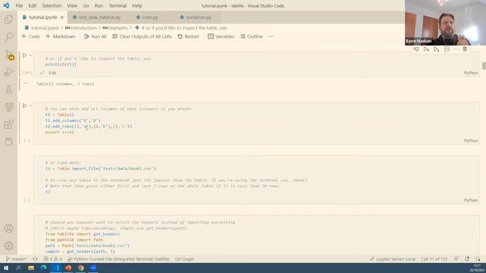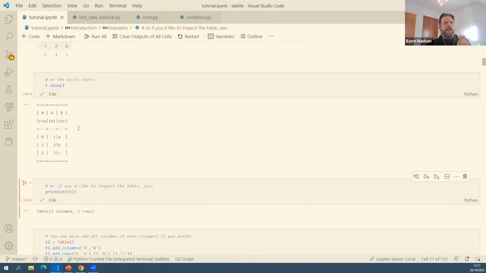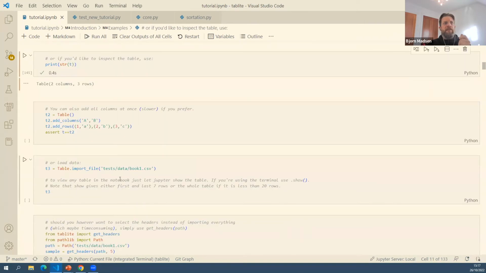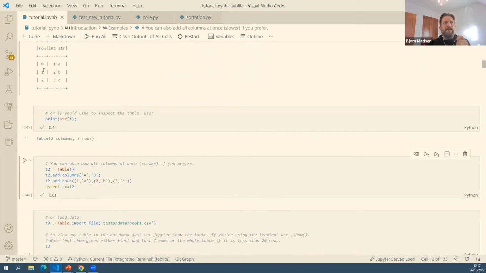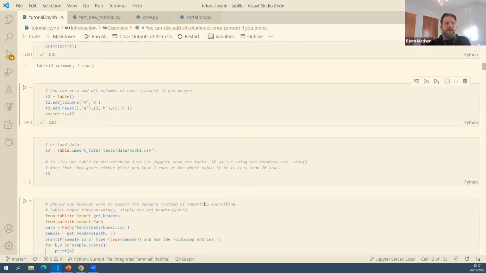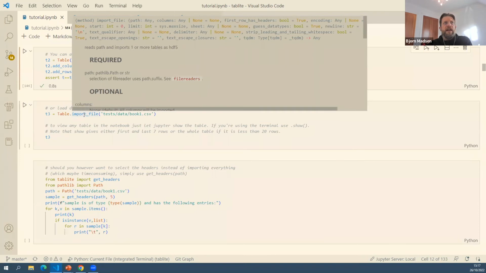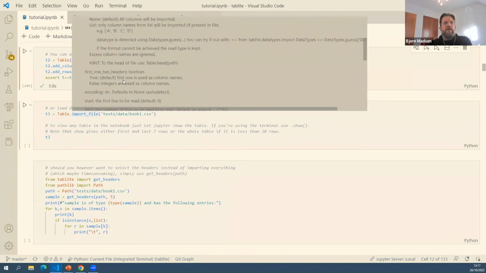One thing you can do with tables, if you don't have all the data available column by column like we have here, is add rows. That's supported as well. We go in and add columns A and B, and then we add them as a tuple at a time. And you can then see that these two tables are identical. So nothing special.